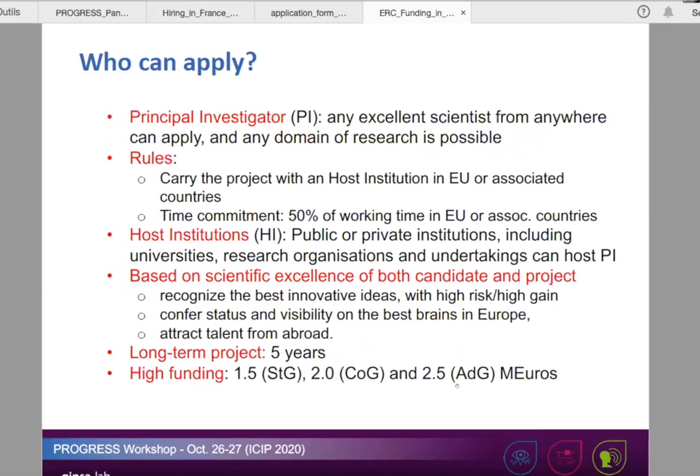So who can apply? What is interesting is that people from any country can apply here, and it's really based on excellence of the candidates and excellence and novelty of the project. The rule is that you have to do your research in a host institution, which can be a university or other research institution in the European Union or in associated countries. For instance, associated countries can be Switzerland or Israel.